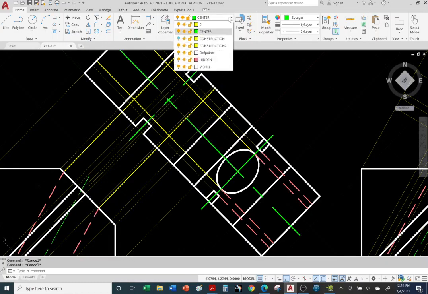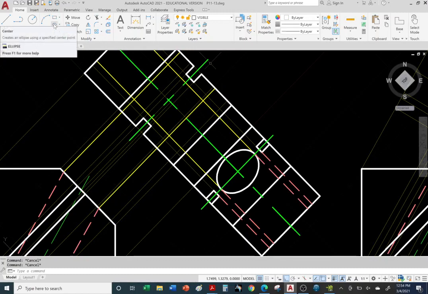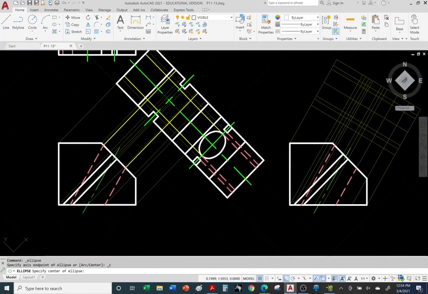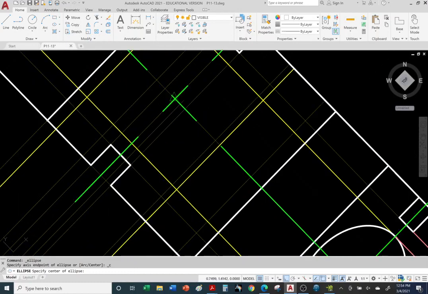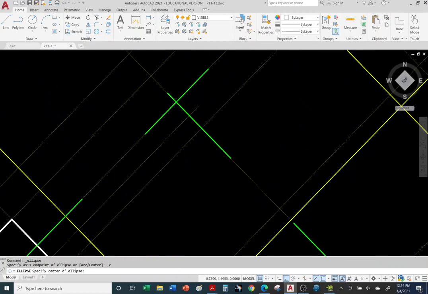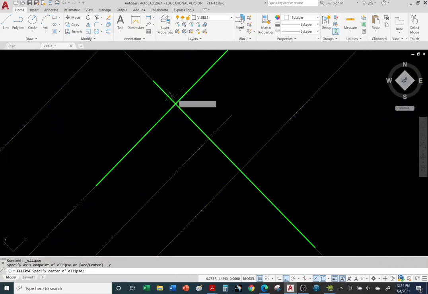Okay, so let's go to visible layer. Instead of circle, we're going to go to ellipse. Okay, so let's pick our center. Follow the instructions at the bottom left corner, the command line, so it's asking for the center. So we're going to pick our center. Make sure it's where the green center lines intersect. Okay, it's got to be where the green center lines intersect. So look for that green X. Don't pick the midpoint. Don't pick the green triangle. Let me keep zooming in. Okay, there it is. Click.